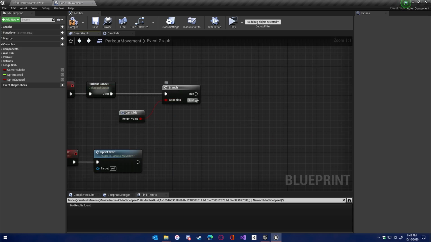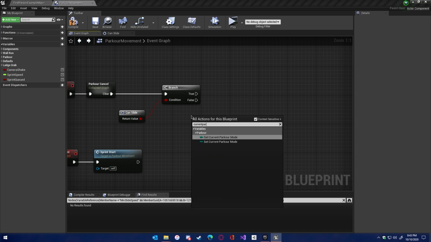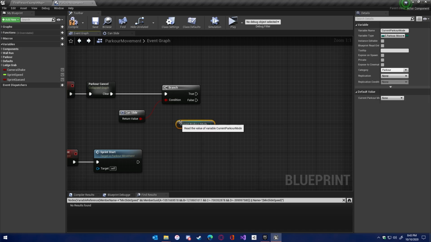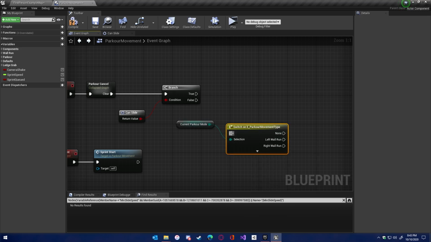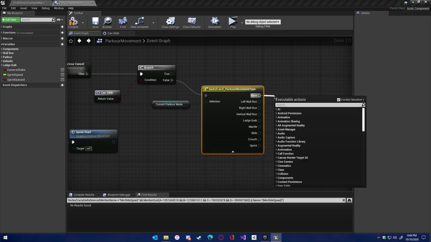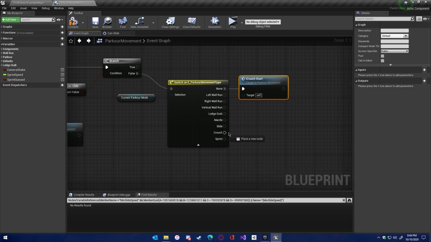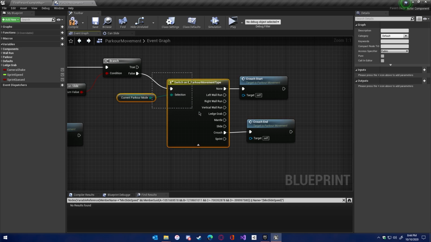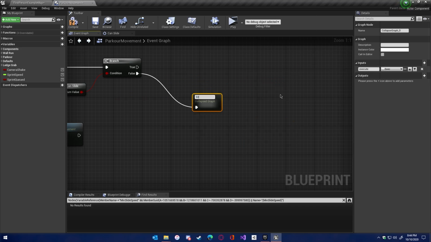Now if we can't slide, we're going to go ahead and crouch. So let's get our current parkour movement mode, and we're going to switch on this. If the current parkour movement mode is none, we're going to do crouch start. If we're already crouching, then we'll do crouch end. We can also collapse this, and this will just be crouch toggle.